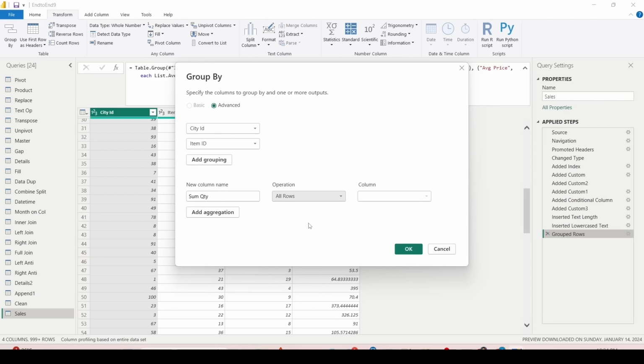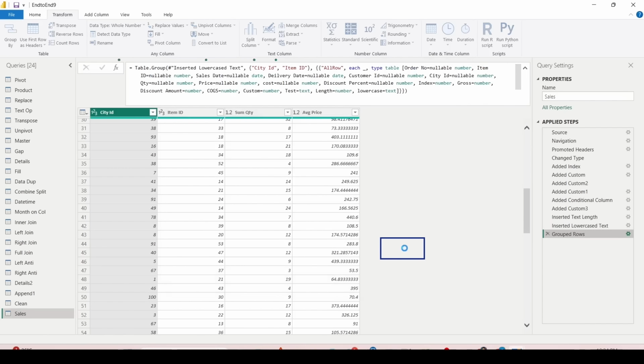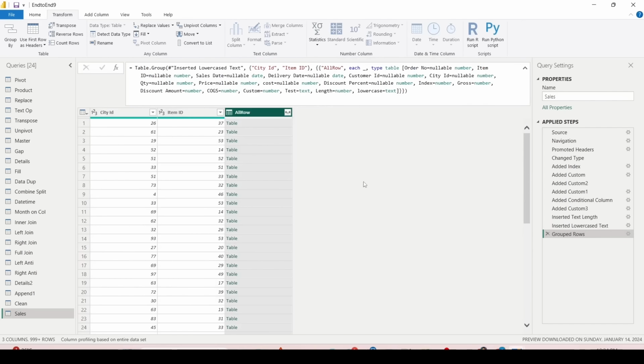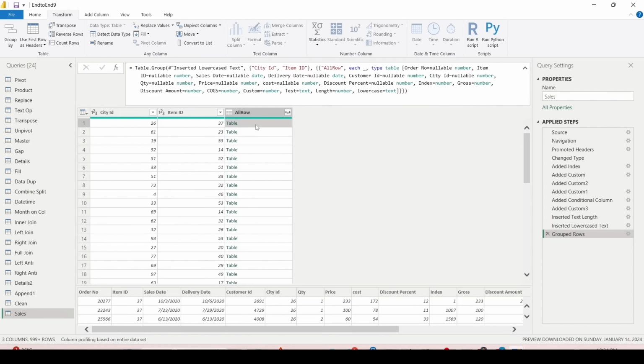I can give it any name whichever I want. Let me call it all row only. Now when you go here, so city ID and item ID, the data is grouped. And what happens is it's going to have a table here. So now there is a table which is at the city ID and item ID level.